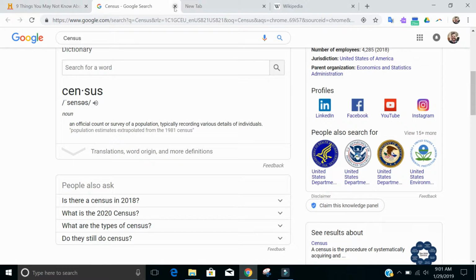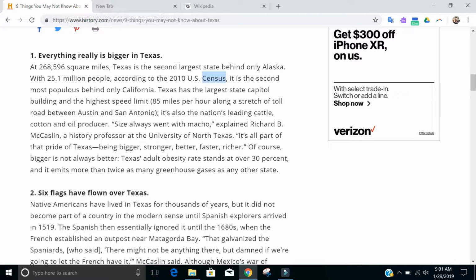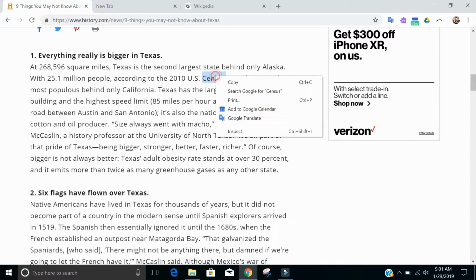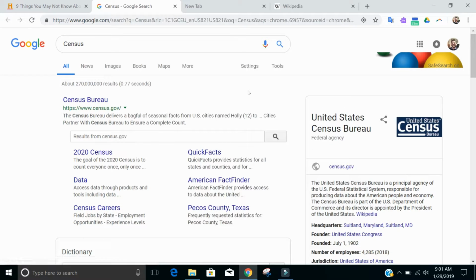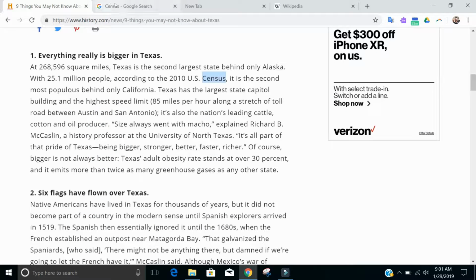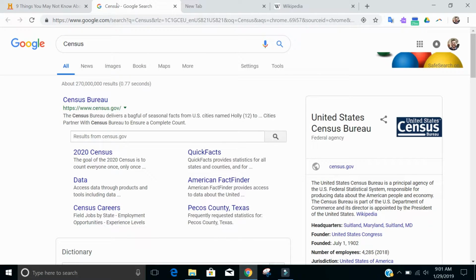So again, we're going to close out of this tab. I'm going to walk you through how to do it again. Highlight it, right click, underneath copy there is search Google for census. Go ahead and left click that, and boom, you have a Google search page, and then you can still go back to your other tab with the information. Simple and easy to use, but really powerful for just upping that search game a little bit.